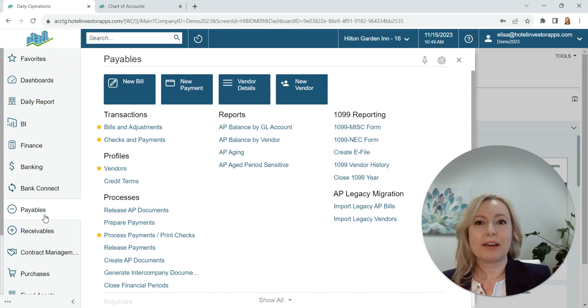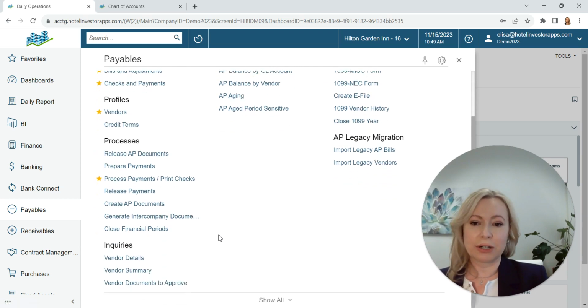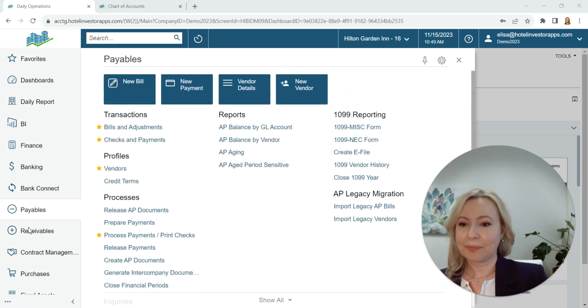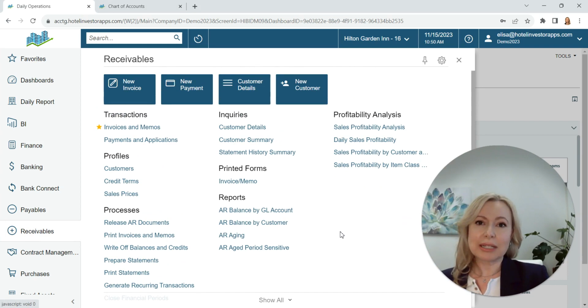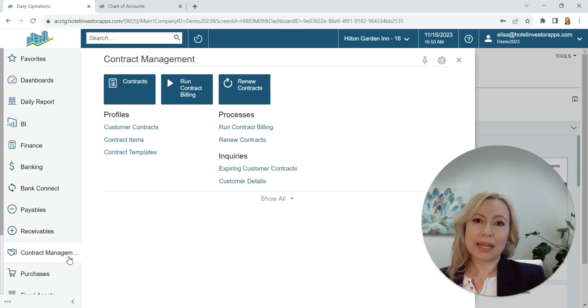Right? Then next we have payables. This is going to be for entering invoices, anything related to your bills and adjustments and vendors. You can find all of that very easily here. Next, this is receivables. This is really great for hotel management companies. So say you want to manage your management company and do all that property billing within the same system as the one that you manage your hotels with, you can easily do that in HIA. Then we also have contract management for monitoring terms and dates of your contracts.